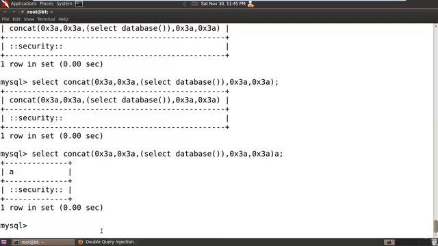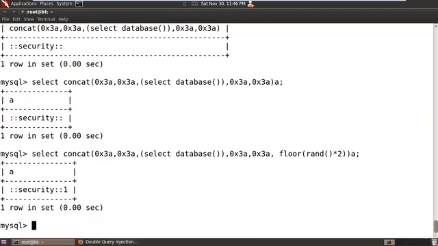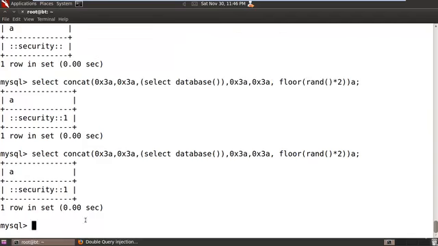Now let's try to make things a bit more aggressive. What I can do here is place a floor function, and inside the floor function I would like to apply a random function. Yes, things are getting complicated here, and I really want to make them complicated at this point, as this injection is not that simple. Now let us check what is happening next. You might have noticed that you are getting a 1 just after the security, and here is the answer why I have put the 0x3a.